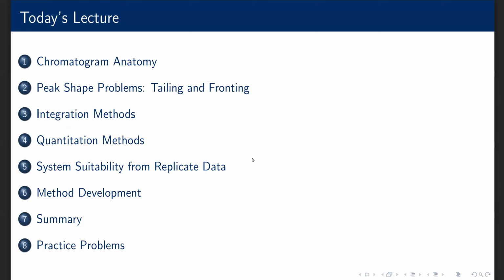We begin with the chromatogram anatomy, then devote significant time to comprehensive review of peak-shape problems, tailing and fronting, with the root causes and solutions. Then we cover integration, quantitation methods, system suitability, and method development. It's the most practically oriented lecture in this module.